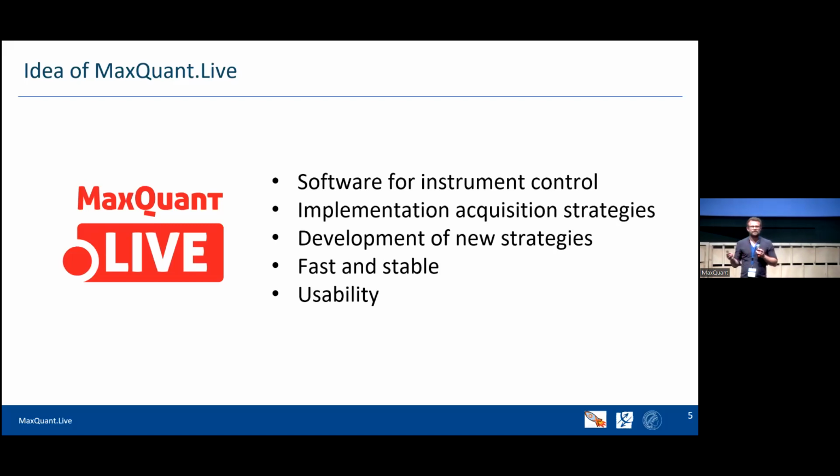So out of curiosity, who has access to a Thermo Orbitrap instrument in this room? Okay, that's some people. So that's mainly interesting for you. But you can learn about acquisition in general and what you should consider in the future.